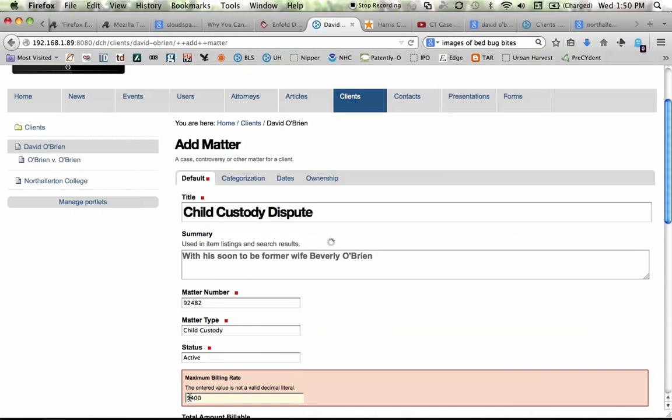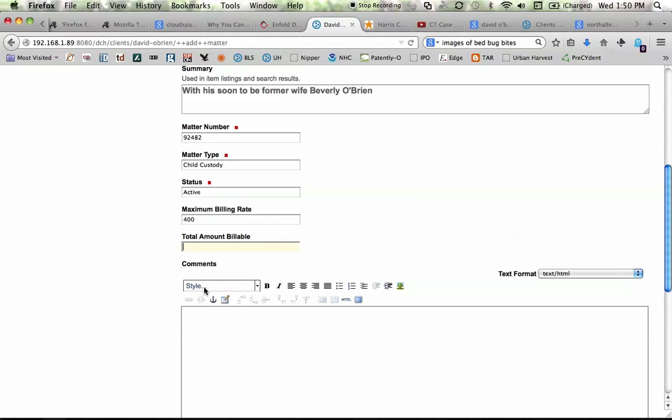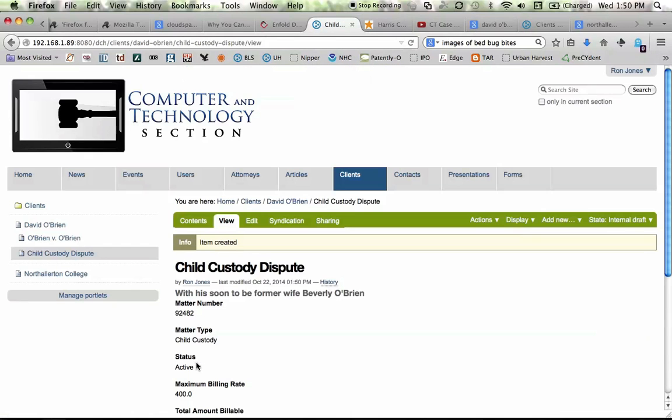Oh, that's because I've got a dollar sign. See, it actually checks for entries, which is nice, and total bill amount. I didn't put a cap on it. There are 3 children involved, and that's it. So I go in and save, and it'll accept it, which it should, and it did.